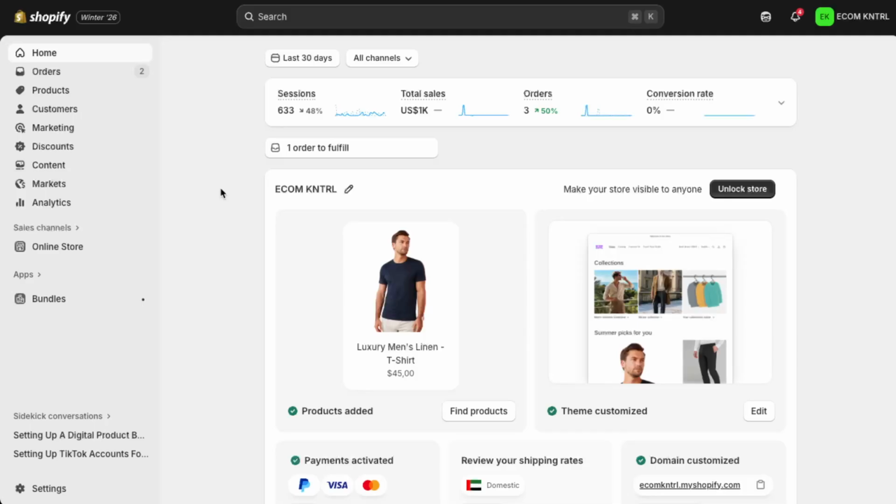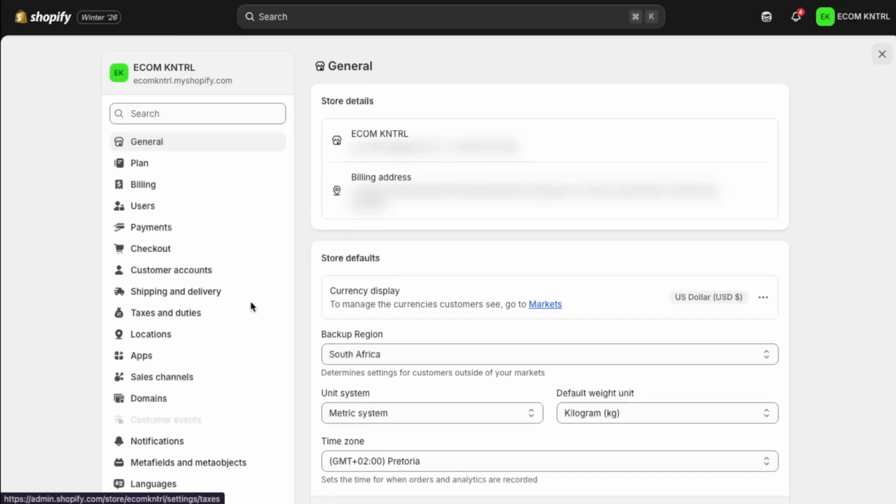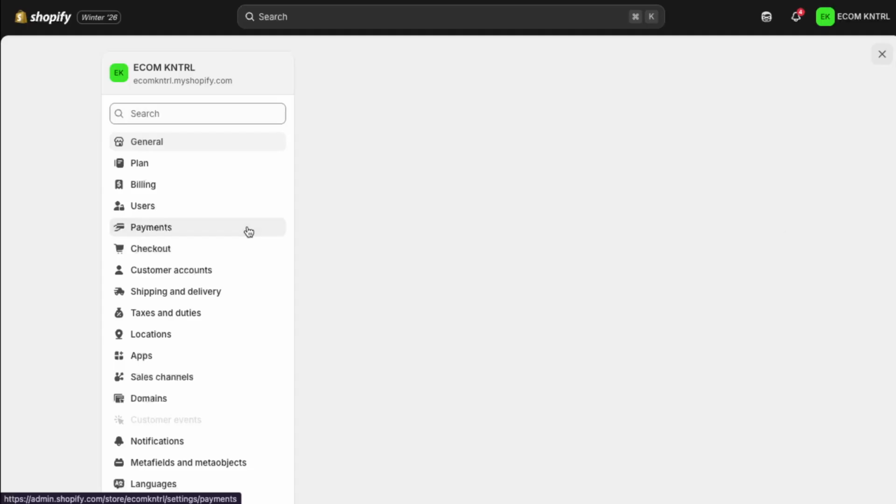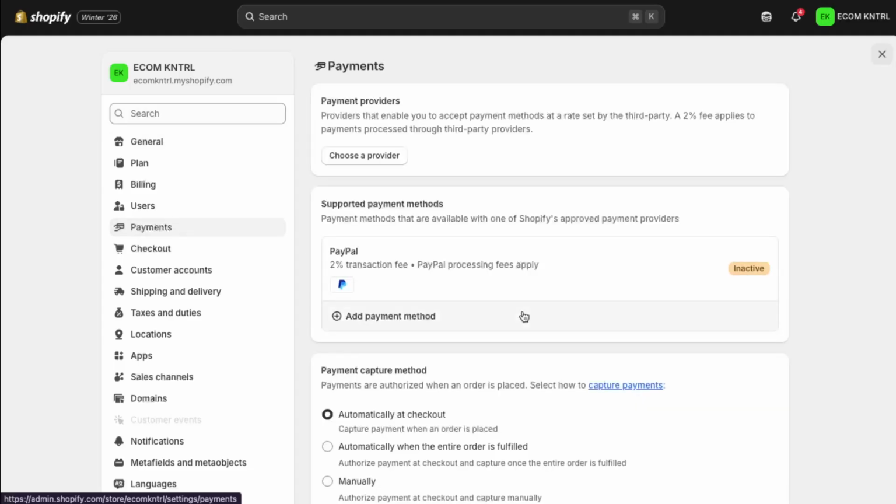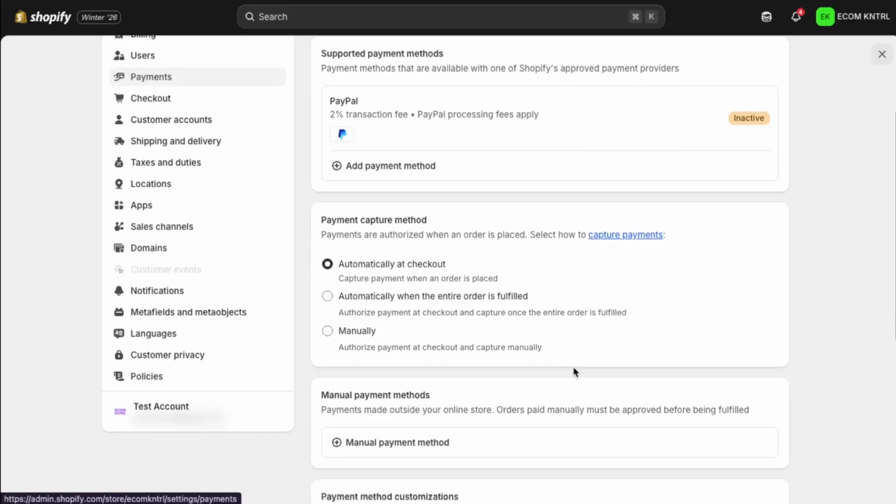Start by opening your Shopify dashboard and signing into your store's admin. In the bottom left corner, click Settings to open your store-wide preferences. From there, select Payments. This page controls your payment providers and any alternative or manual payment methods your checkout can show. Scroll to the Manual Payment Methods section and open it.